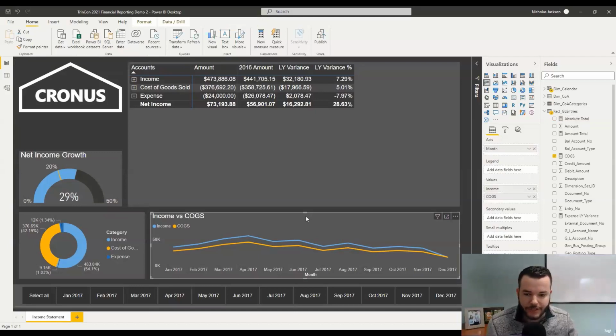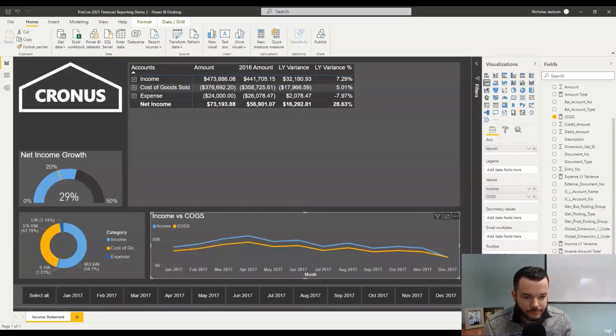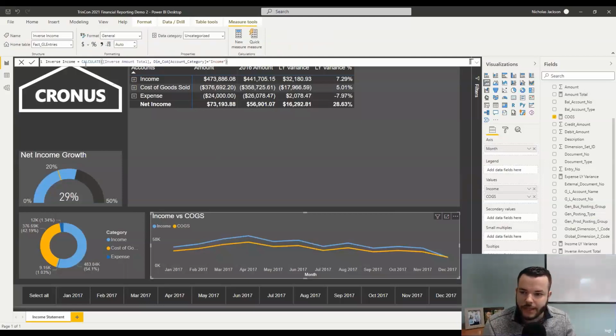Then the last section that we have down here is a nice income versus cost of goods sold. So this is a simple line graph going over time, and you can see your income versus cost of goods sold. So on the axis, I've got the month. So this is the month broken down here. And then I've got my values. I've got income and cost of goods sold. So these are two other measures that I created. This one is actually inverse income. So this is calculating the inverse amount total where the account category is equal to income. So just running a simple measure off of a filter where the account category is equal to income.